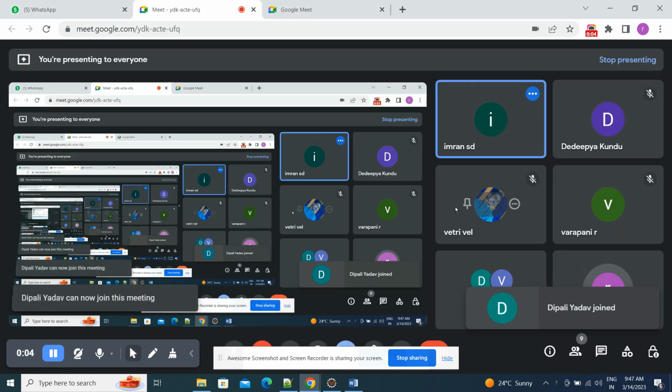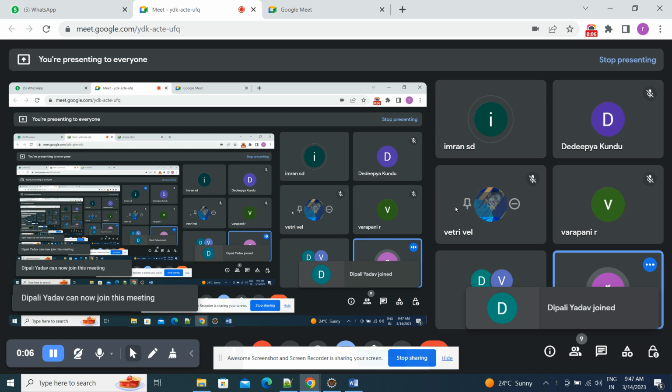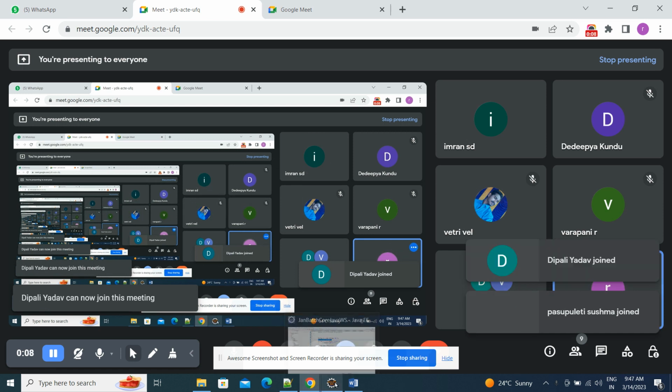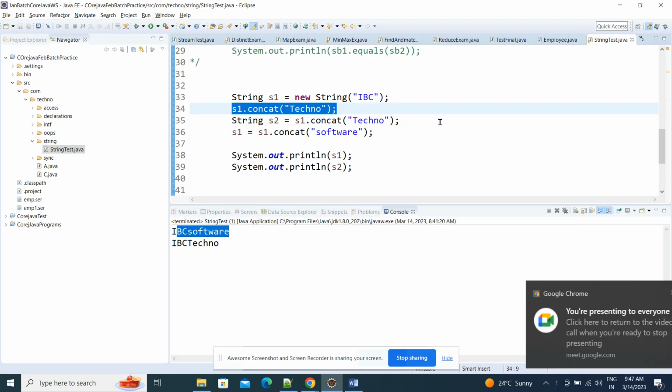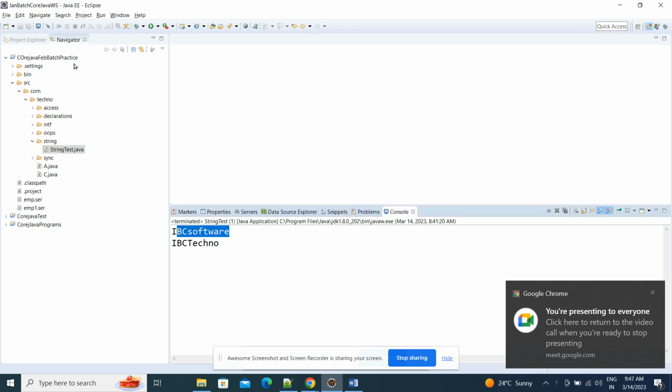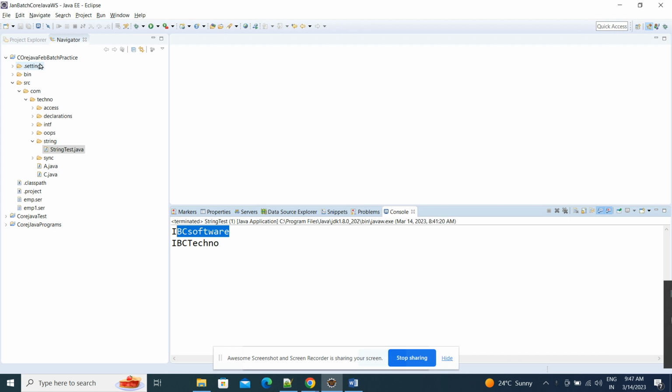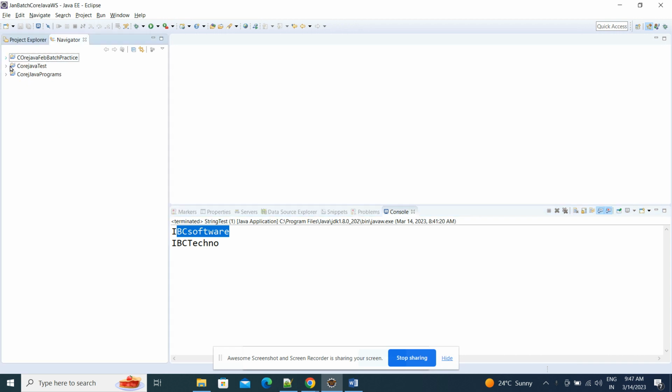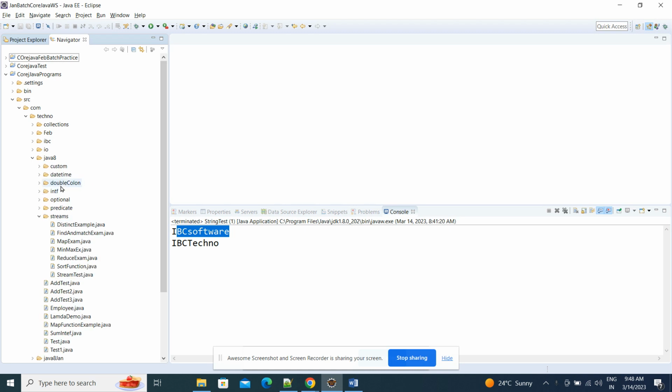So constructor reference means the constructor will execute. Okay, let me show, we'll go to the practical. Normally we write a lambda expression, and that lambda expression is executed at the time of calling from the functional interface. Right? Let's go to one example.